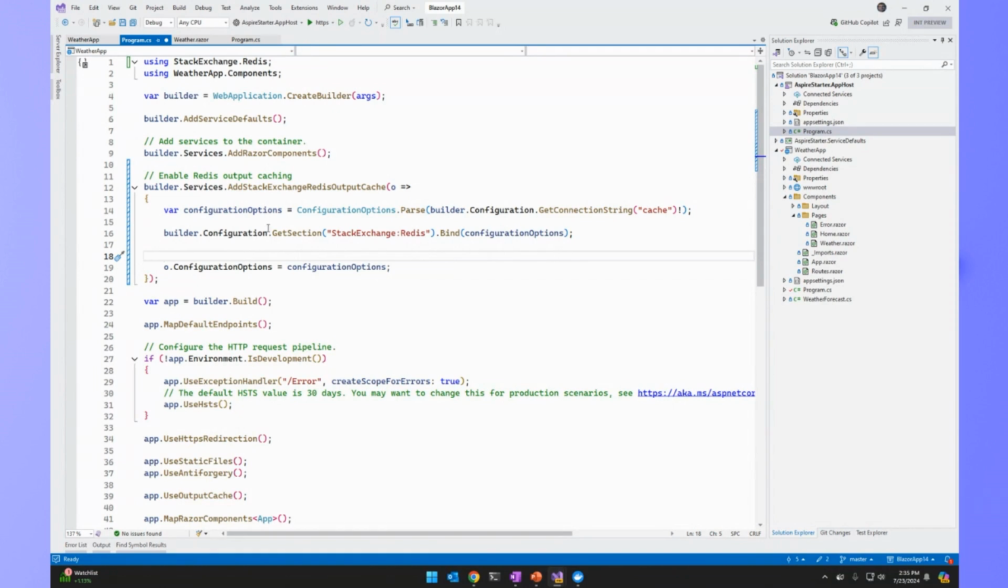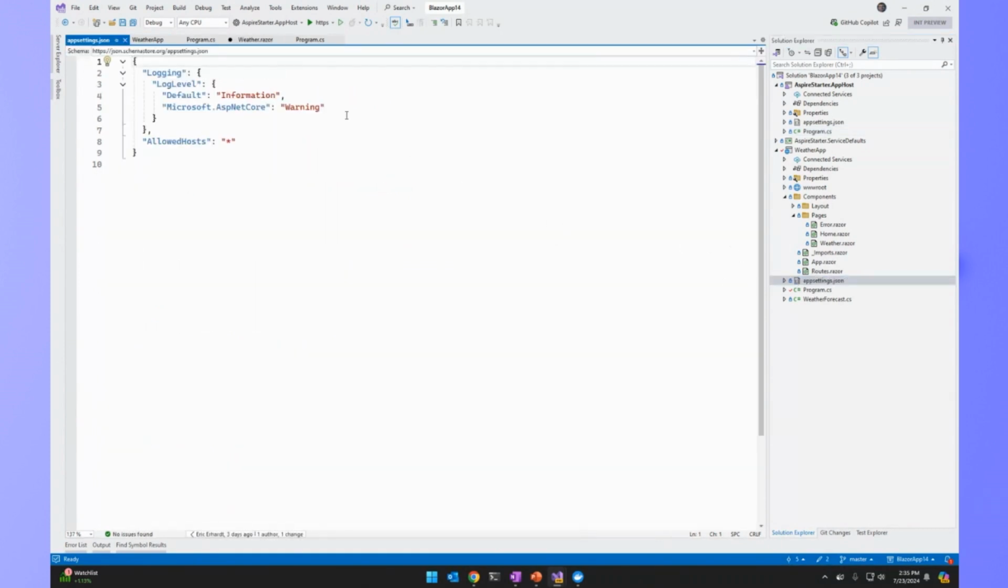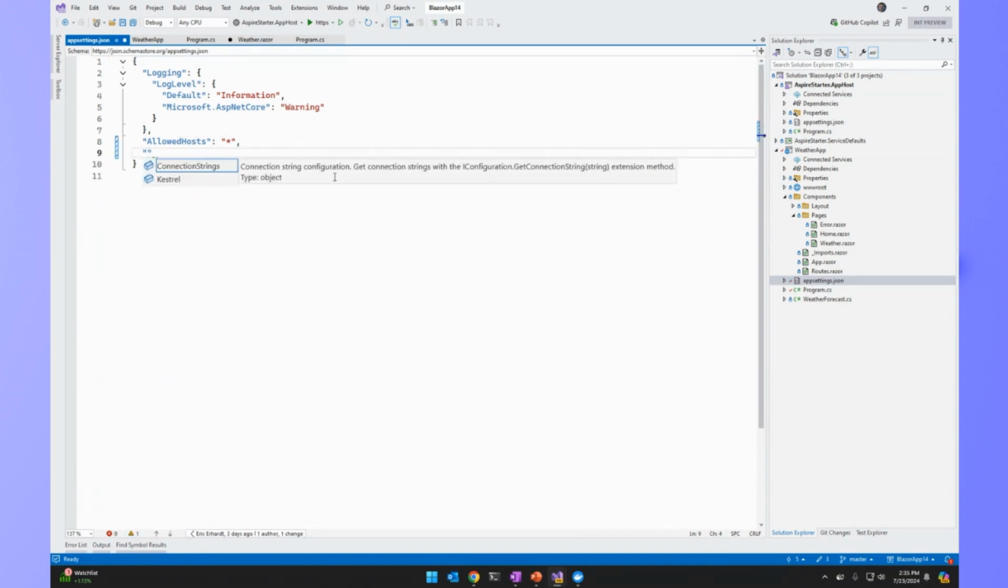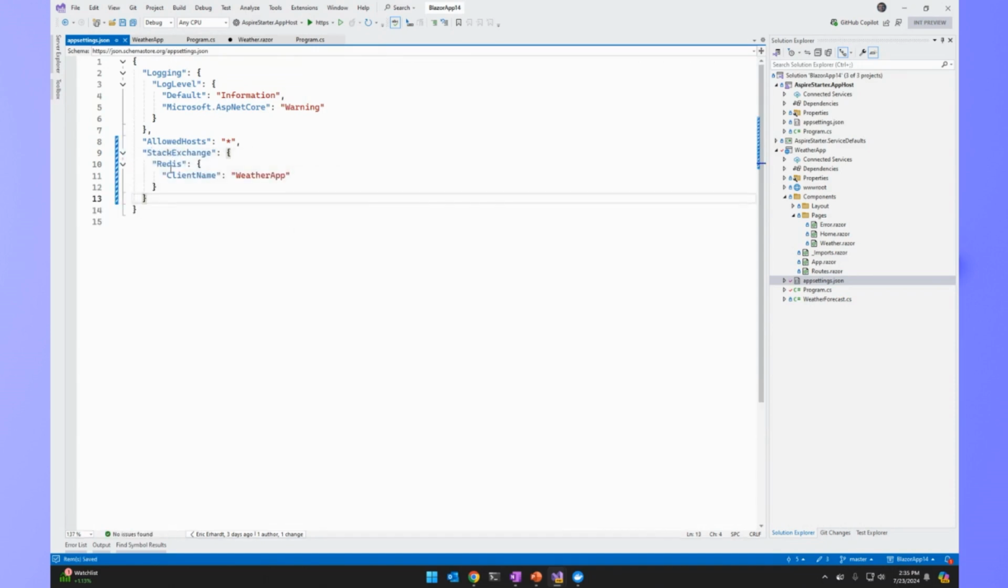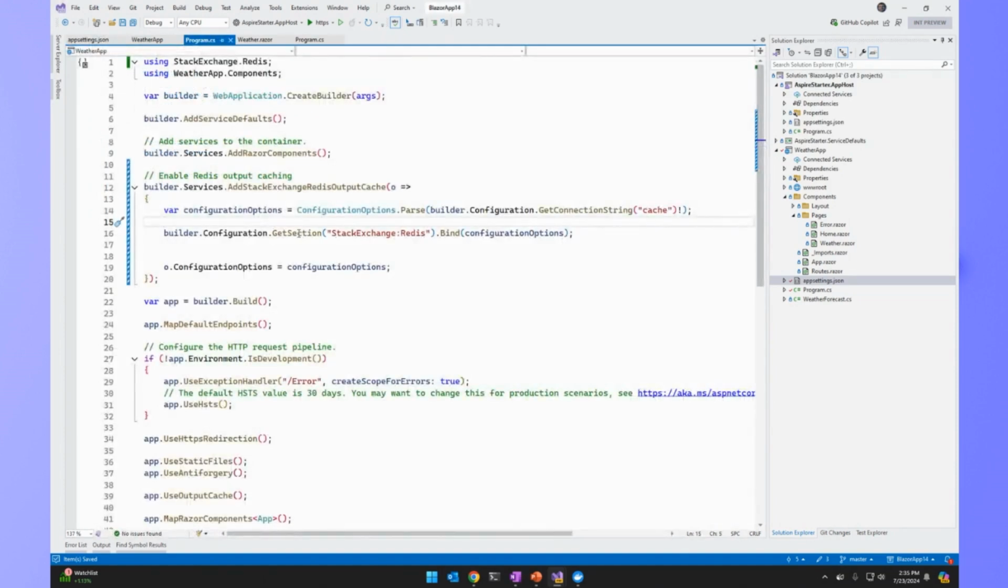But next, I want to be able to test, I need to configure it first. Sorry, so I go to app settings, and now I can come in here and write my configuration, but I don't really know exactly the format or the string. I hope I'm pasting this right, but Stack Exchange Redis, set the client name property to weather app. So I want to be able to test that this actually worked.